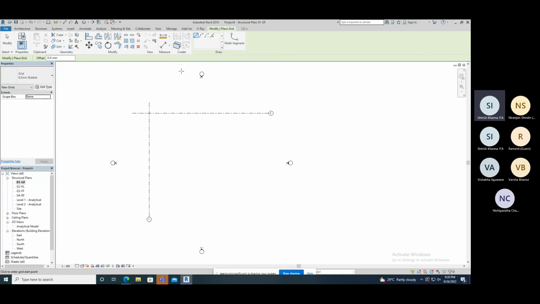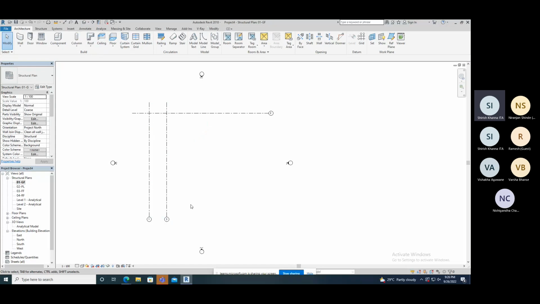So one thing is you are going to use line tool and create every time typing here 10,000 mm. Suppose 5,000 mm required, you can type 5,000 and we can create a grid. So multiple times we can use like this.